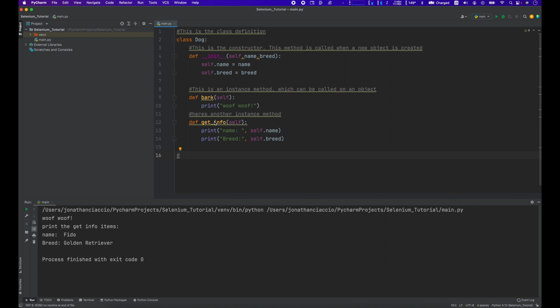And now we're going to go over inheritance. So inheritance is a principle of object-oriented programming, and we're going to create a new class that inherits from the dog class. So here we create a new class that inherits from Dog.